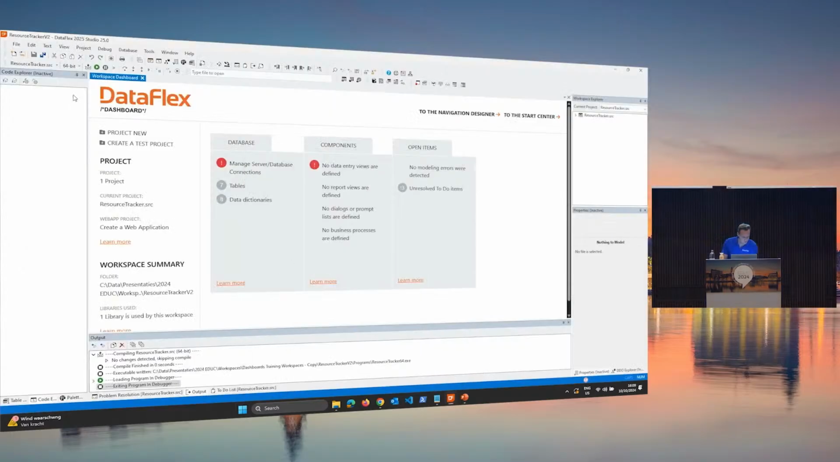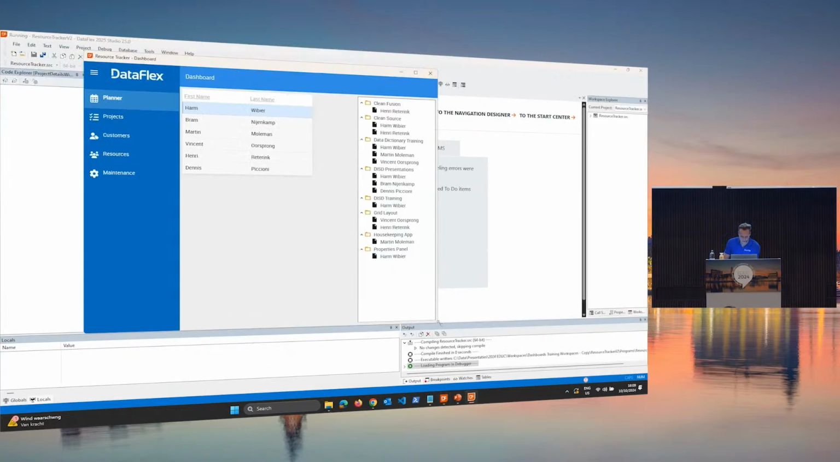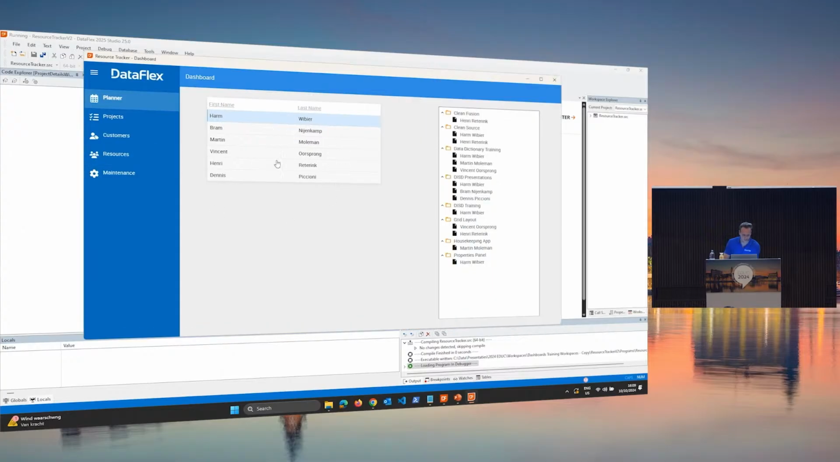So I think Harm was showing this little workspace this morning as well. This is that same resource tracker, that FlexRun application. Very briefly, the idea is that you have these resources, these people right here. You can allocate them to projects, and then you can set how many hours a week they're going to work on this project. Not very complex, doesn't need to be for this kind of thing. But the idea is that you can drag from this and then allocate a resource to a project.